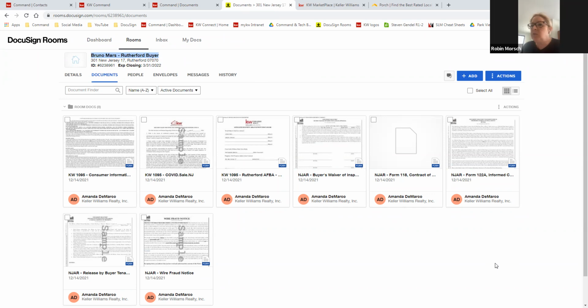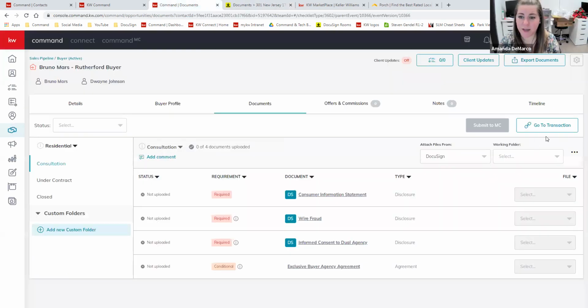When did you say where Start a Transaction was? That is going to be towards the right side when you're under documents. Oh, I probably did it already. So I'm just going to go to transaction then, for me.